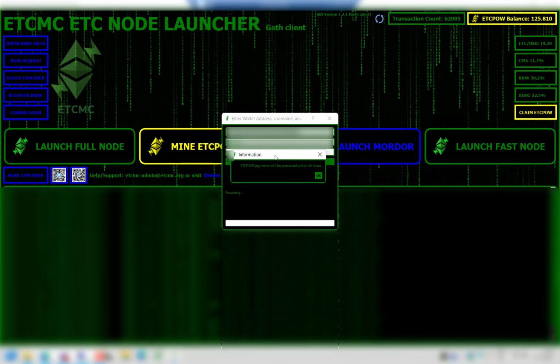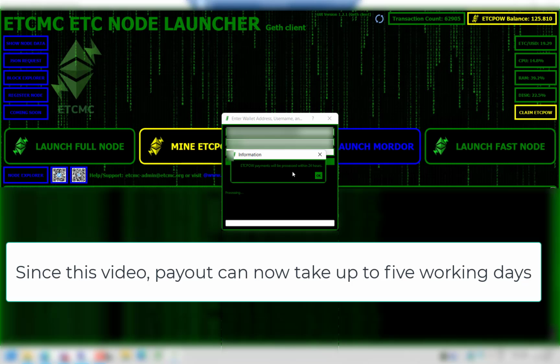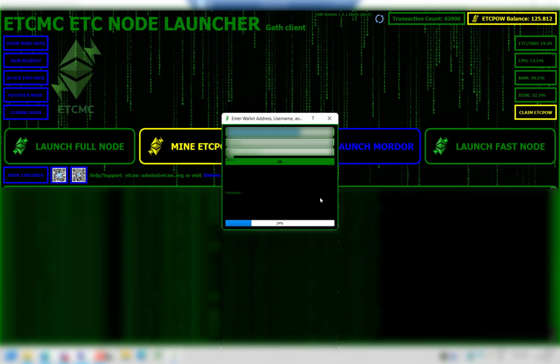So once you get that, you'll get an information pop-up box here just saying ETCPOW payments will be processed within 24 hours. And then you can go ahead and click on OK. Now, usually the payments, from what I've heard, usually take between 24 and 48 hours during weekdays. It'll probably be longer on weekends. And then you just get a processing bar here. As you can see, it's going up in percentage. And as you can see, it now says claim successful and your balance would have reset back to zero, and it carries on the cycle. So now that's done, all we've got to do is sit back and just wait for the balance to hit our wallet.